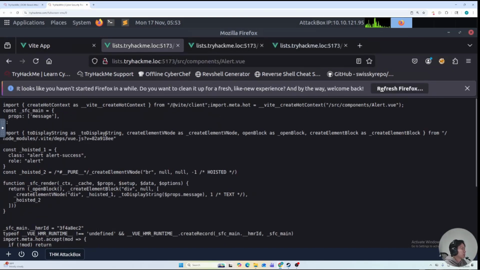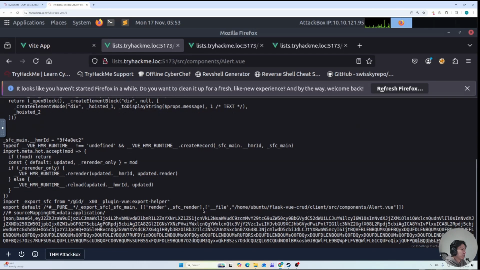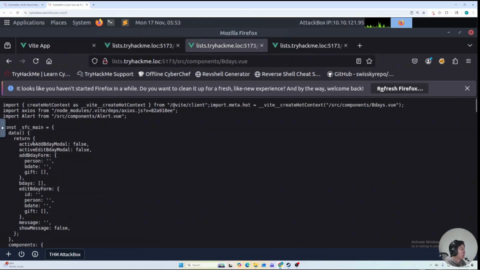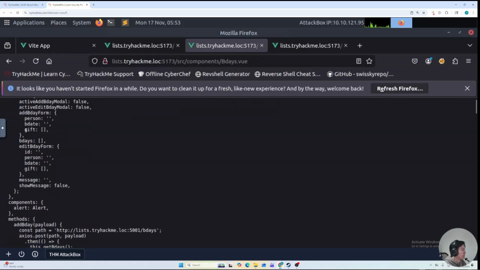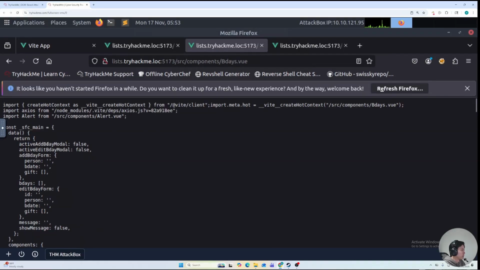Alright, so let's take a look at the alert. What do we have? We have context source alert, key, view, update render mode, update. There isn't really anything much to see. How about the birthday.views? Okay, so we have the constant SFC main. Oh, looks like we have something. We have data return active at birthday model. Okay, edit model.